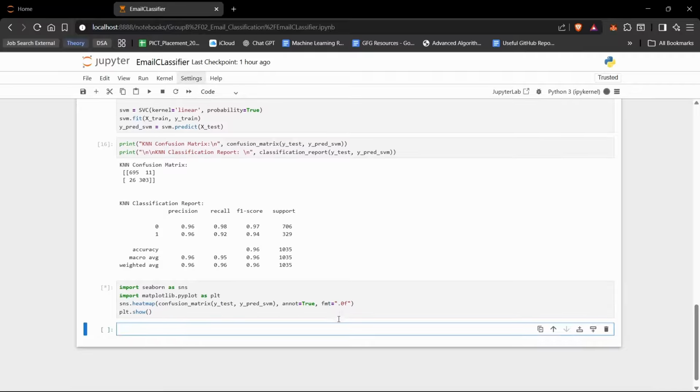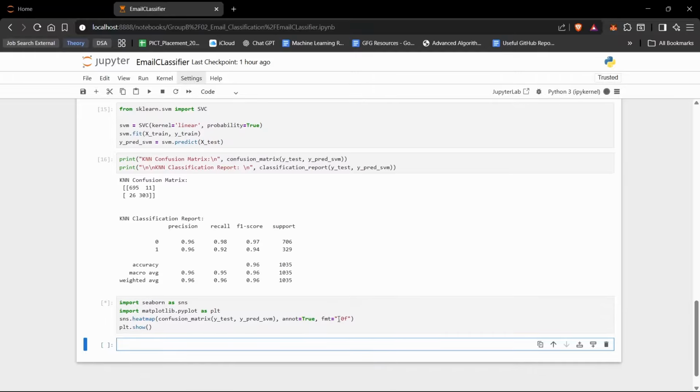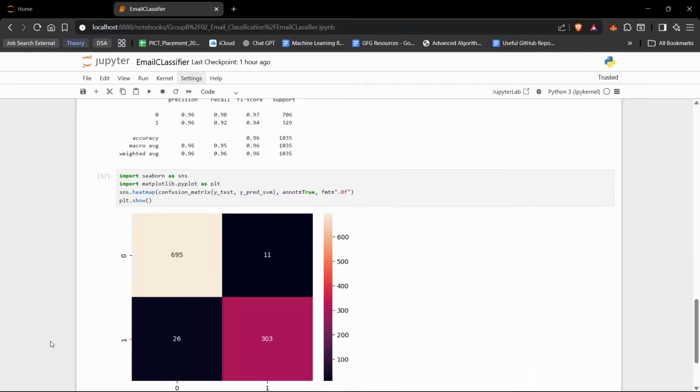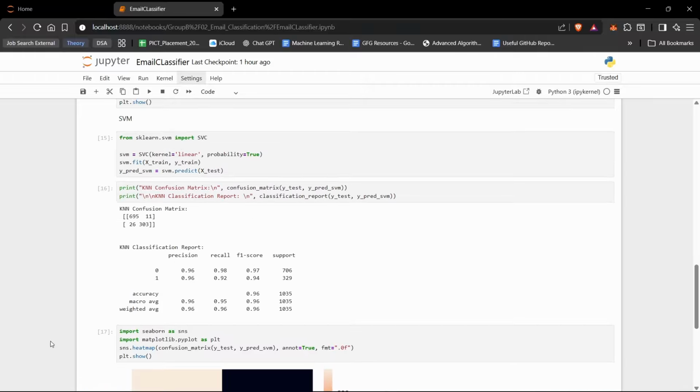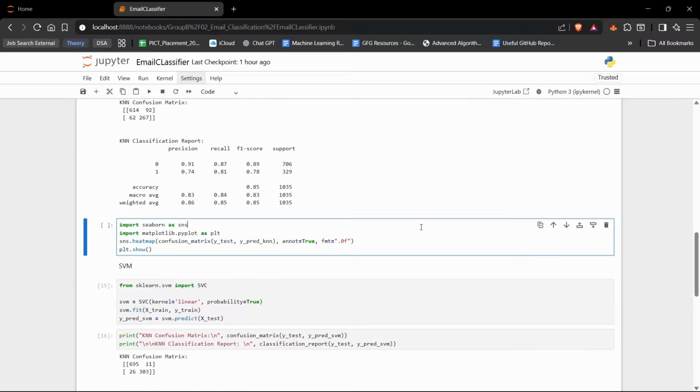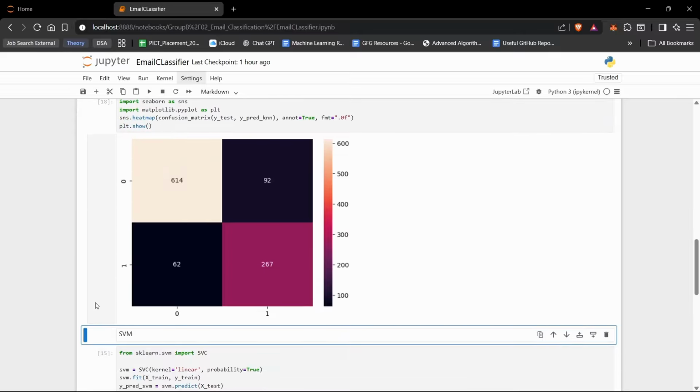And the examiner may ask you to draw graphs or heat maps for this, basically just to show the entire confusion matrix as a graph as well. So if that happens, you can use sns.heatmap and just display that clearly.